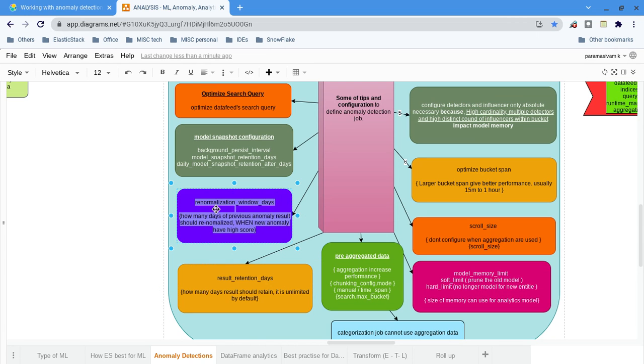Renormalize window is a really interesting topic. This is a configuration within the job level. Anomalies are calculated for each bucket. But if I get a very huge value, it does the renormalization across the previous buckets. Let's say we have 100 buckets, and for each bucket it is getting calculated.